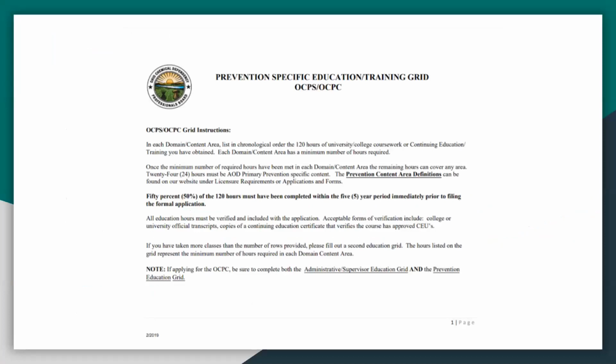So I'm just going to show you what the OCPS, OCPC grid looks like. When you get the A, the only difference is going to be these minimum hours, and I'll show you some of those places where it's different. So it's a 4-page document. This is the first page. Kind of gives you a basic overall idea of what you're going to be doing. For the OCPC and the OCPS, it is 120 hours. You'll see on that first line, 120 hours of university, college coursework, or continuing education training.